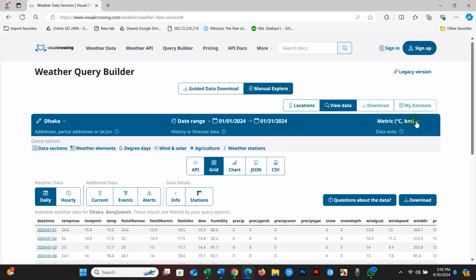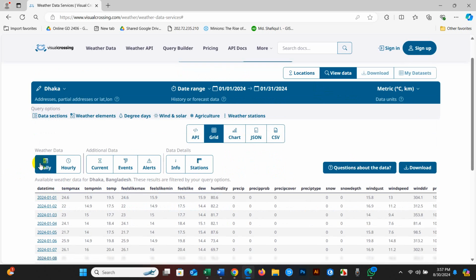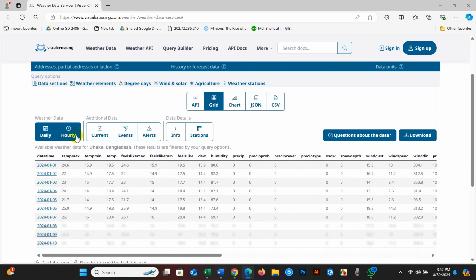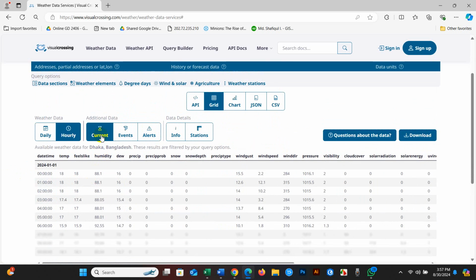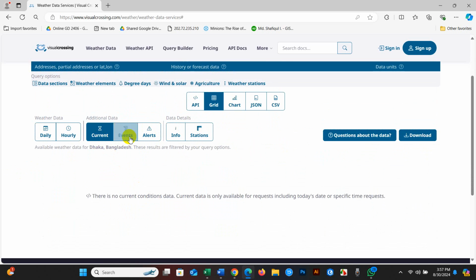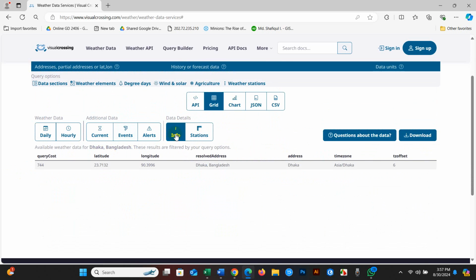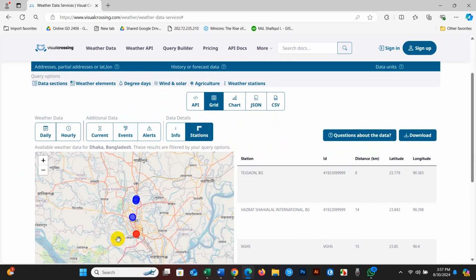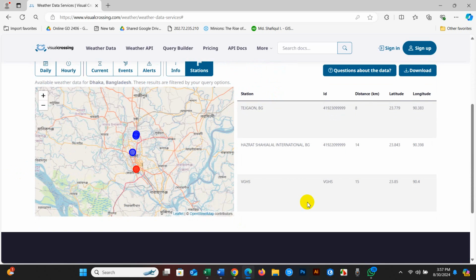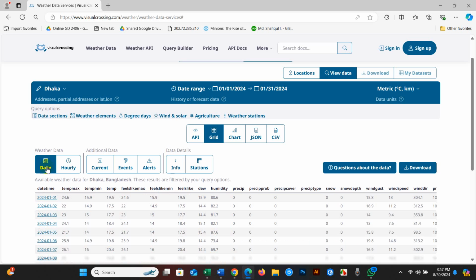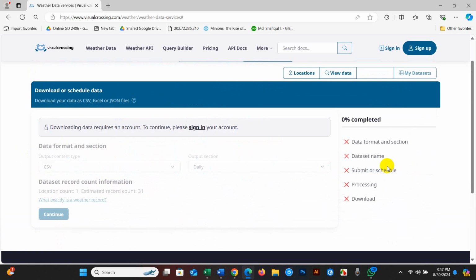You can see here the unit group. Select the unit group. I have selected metric, and here the options: daily data or hourly, information, stations information. You will get several pieces of information from here. So I have selected daily data, and after selecting just click here download.